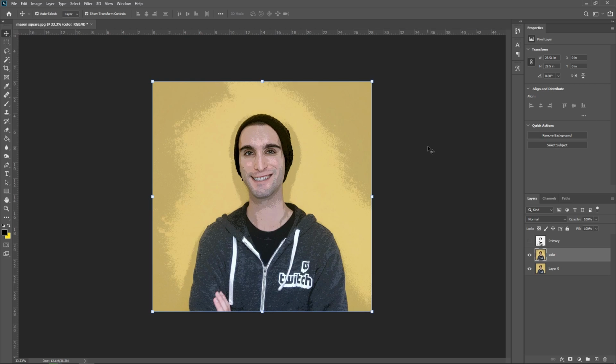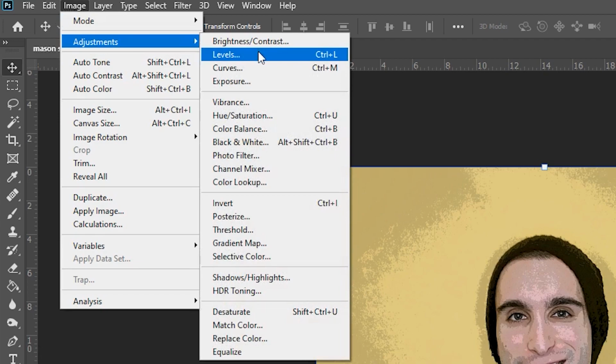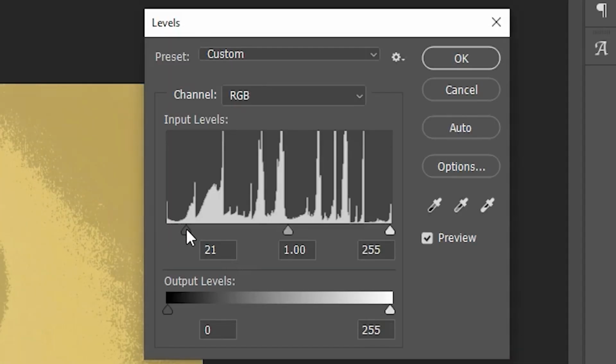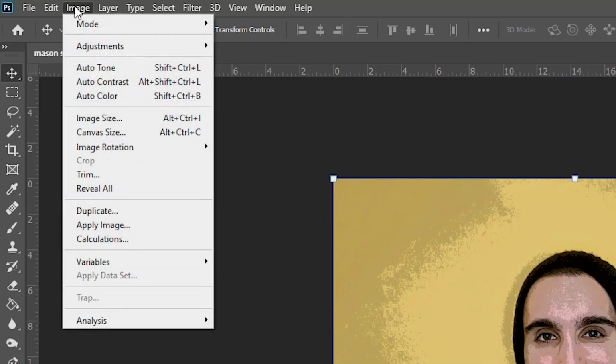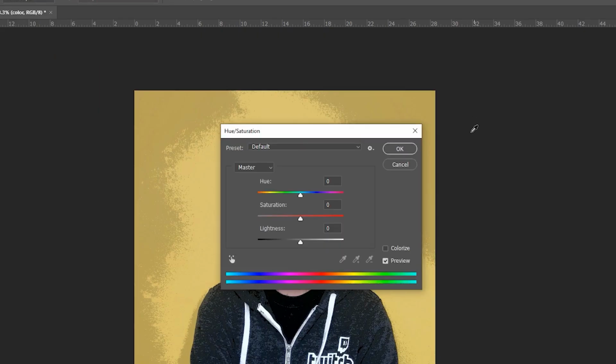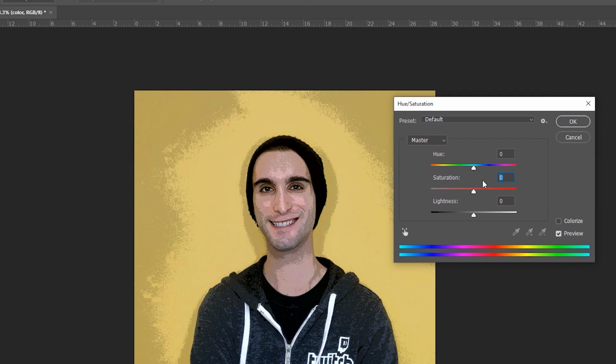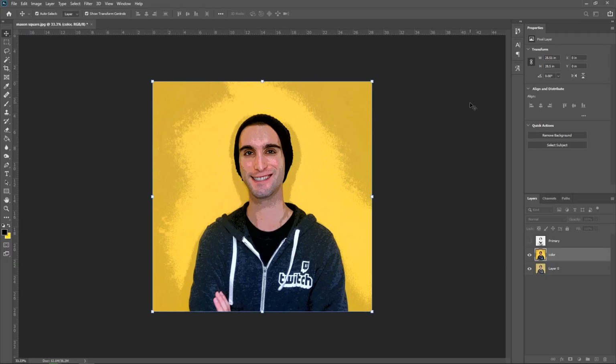Then click OK. Then click Image, Adjustments, Levels, then adjust the shadows output slider a little bit to the right to reduce contrast. Then click OK. Now go to Image, Adjustments, Hue and Saturation. Enter 40 for saturation and leave everything else as default. Then click OK.